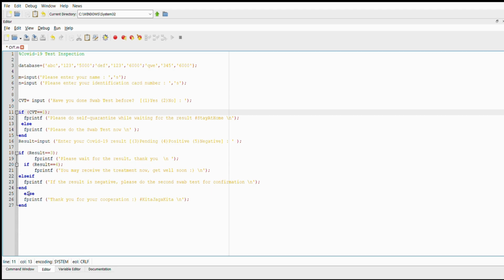Thank you. If the user chooses number 4, there will be output of you may receive the treatment now, get well soon. Else if fprintf, if the result is negative, please do the second swab test for confirmation. And I put n here, and I put lastly else here. fprintf, thank you for your cooperation, hashtag kita jaga kita.